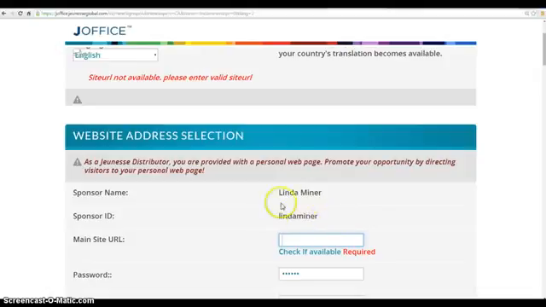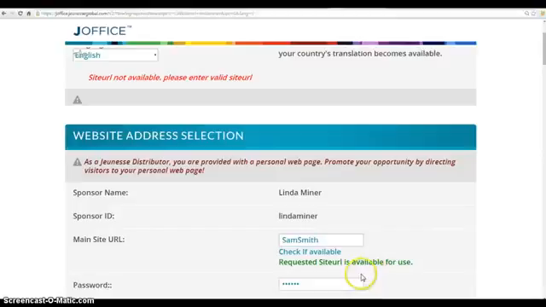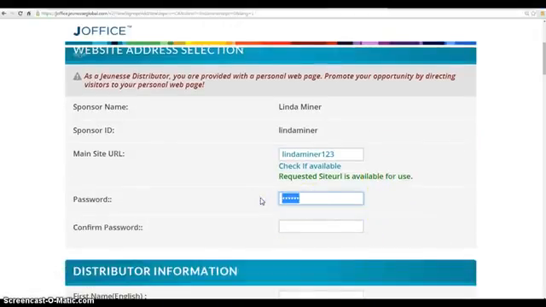So just like mine is Linda Miner with no spaces, that could be your name. So you can have it capitalized if you want to or not. I'm putting in Sam Smith. Let's see if that's available. Yes, that is available. If it's a name, for example, if I try to put in Linda Miner, it's going to say it's not available because clearly I'm already using that, and the website URL has to be unique to the person. So if somebody does have the name Linda Miner, they could try doing that, and that would work.